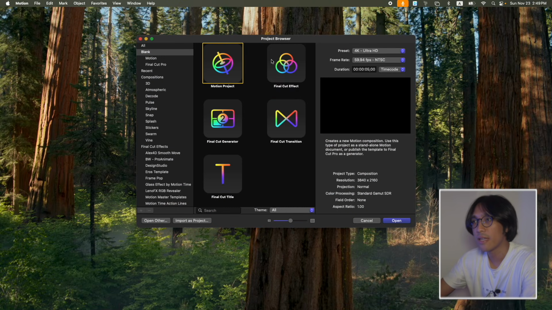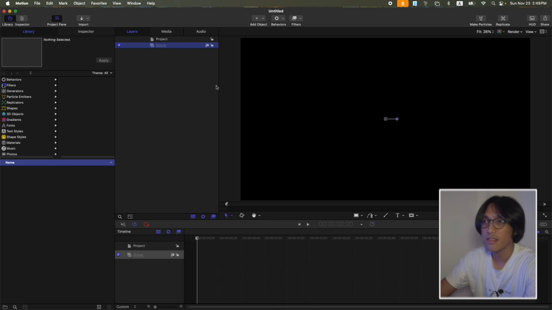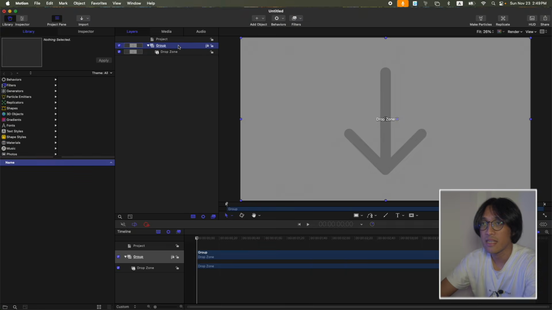Start Motion, and let's select our settings. I'm going to select for now this motion project and these settings. Press open. Inside this group, I will make a drop zone, Command Shift D. Then I will rename this as the source. I will clone it, press K on your keyboard.